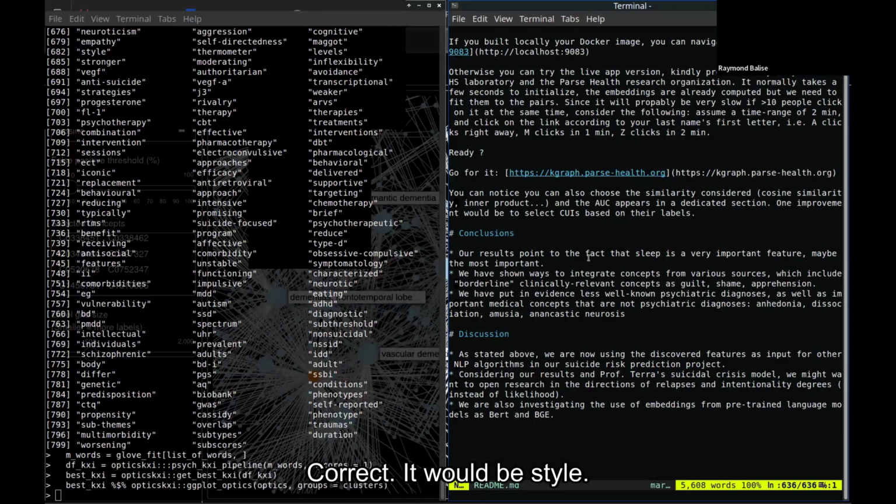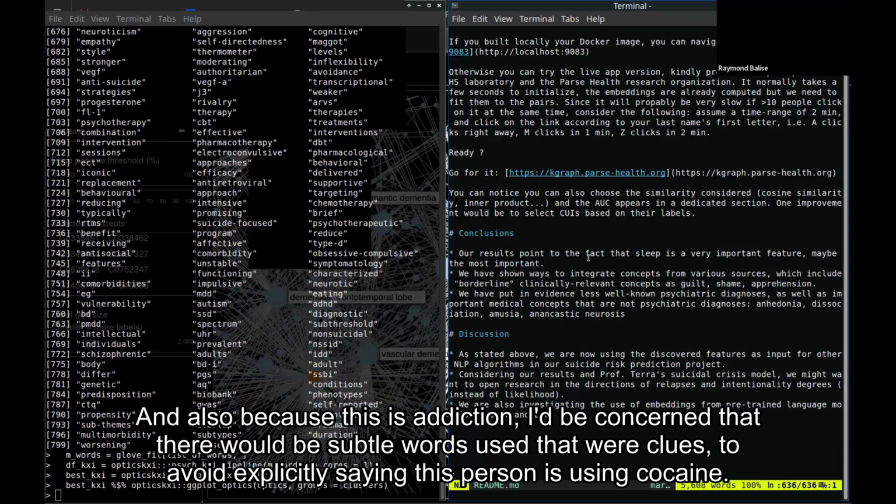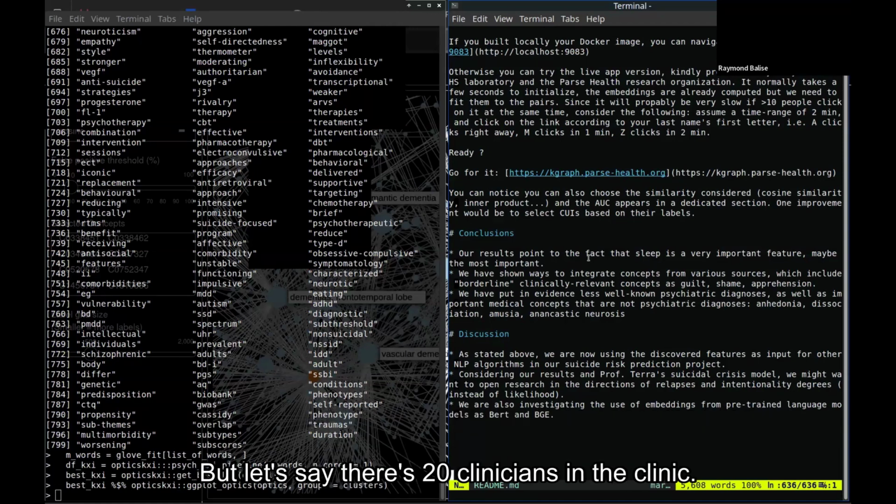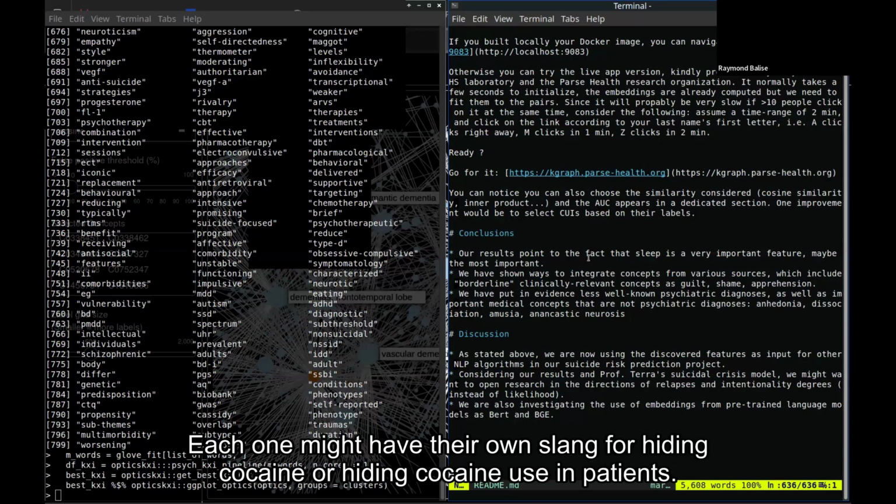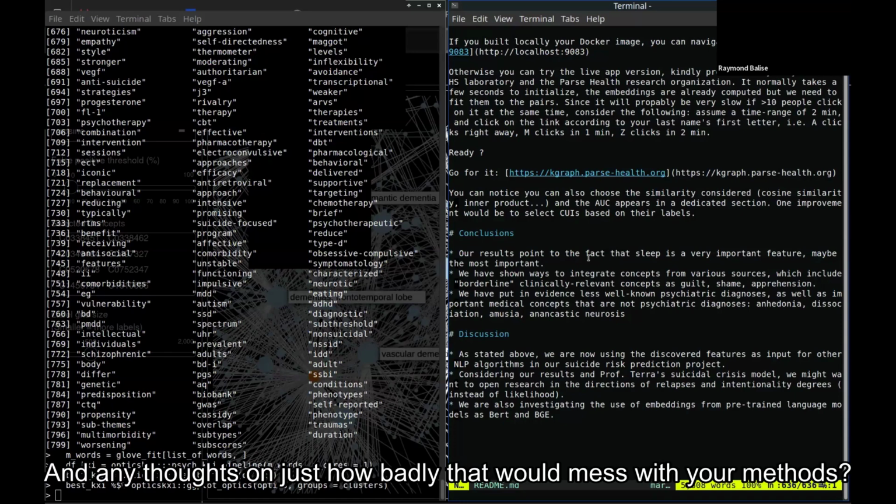It would be style, and also because this is addiction, I'd be concerned that there would be subtle words used that were clues to avoid explicitly saying this person is using cocaine. But let's say there's 20 clinicians in the clinic. Each one might have their own slang for hiding cocaine use in patients. And any thoughts on just how badly that would mess with your methods?